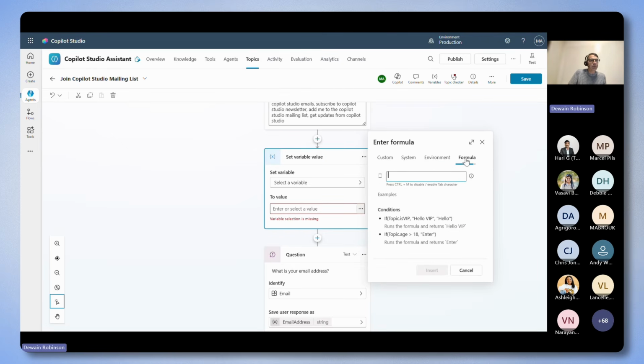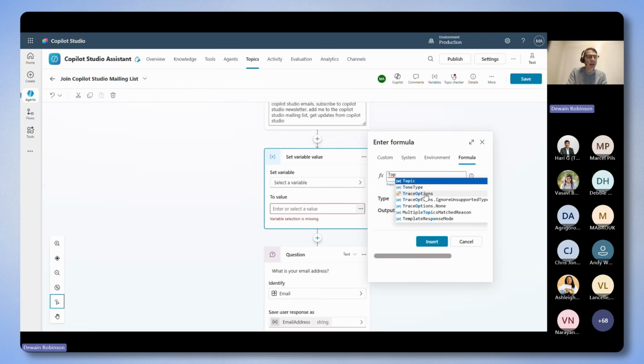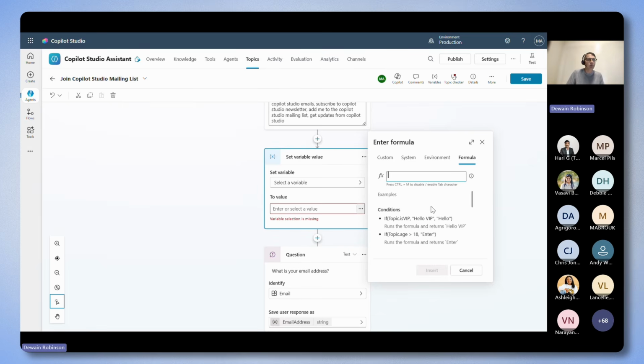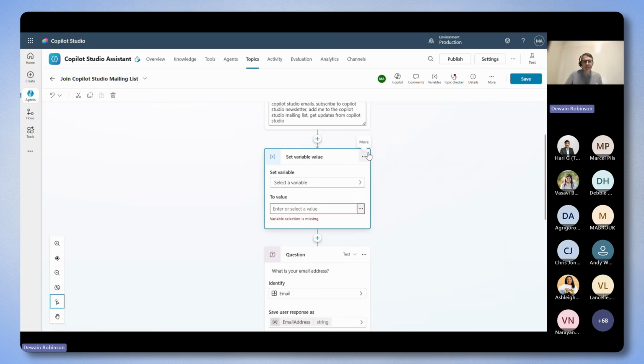And then we also have the formula. And again, here's where I can use Power Fx. You can even use this little expand button to get more space to write your Power Fx. And notice that it even has IntelliSense to help you write your own formula to calculate a value to set as that variable. So this kind of gives you an idea of what you can do within variables.